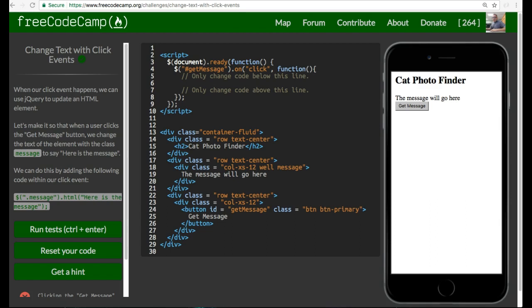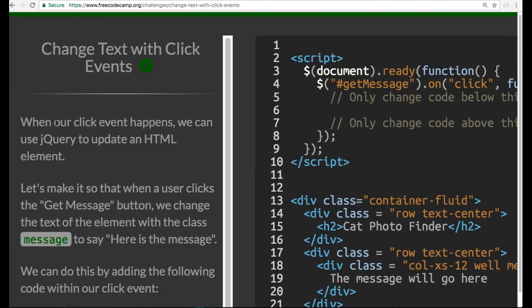Welcome back to freeCodeCamp's JSON APIs and AJAX section. This is change text with click events. And it says, when our click event happens, we can use jQuery to update an HTML element.